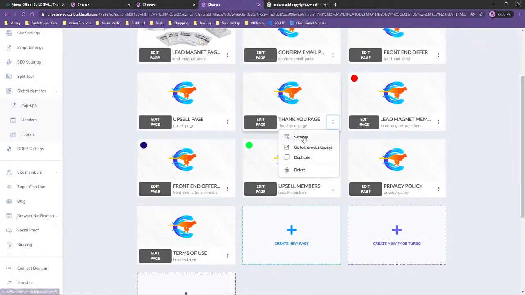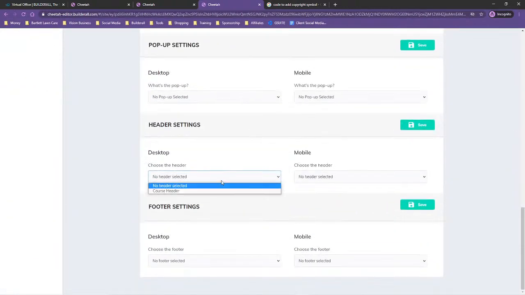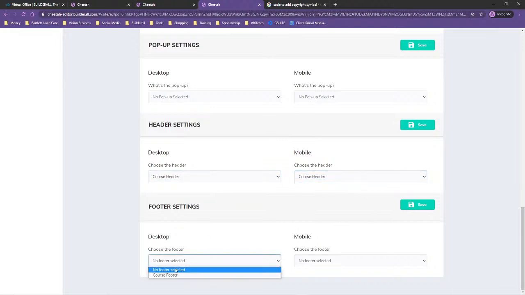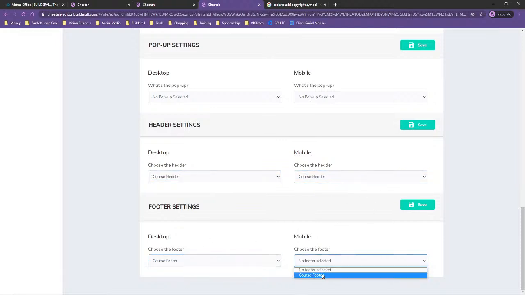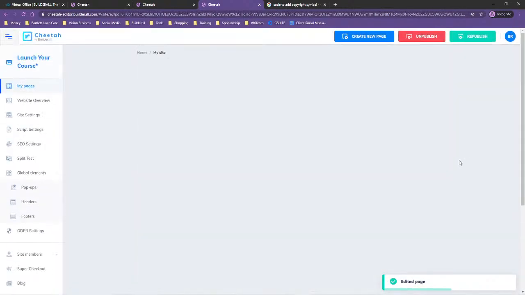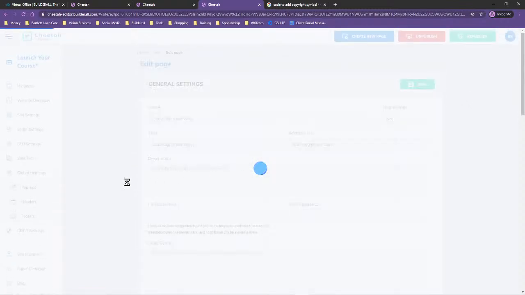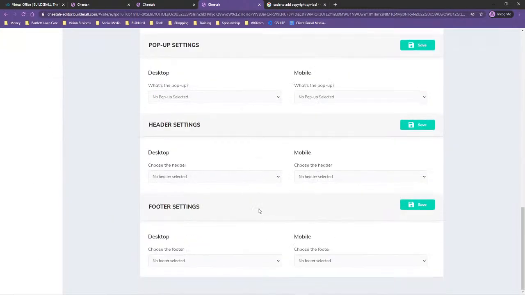Okay, so you're clicking the 3 dots, you're clicking Settings, you're scrolling down here, you're selecting which one you want on desktop, on mobile. Let's go ahead and choose the footer as well, and we'll click Save. And got just a few more pages here. So we have our membership page for our lead magnet. We want to select the same course header and footer, and we're going to click Save.